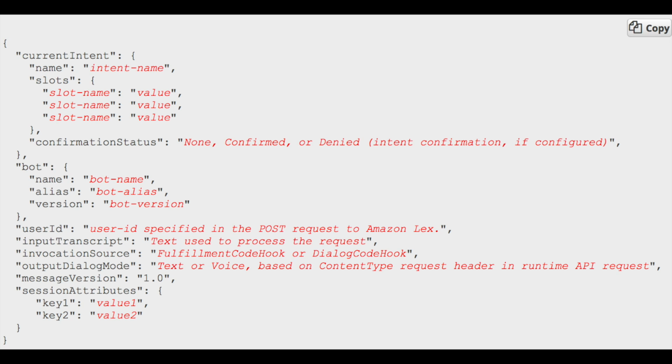Then we have the input transcript, or for example the text used for invoking this intent, so if the user is speaking or if they are typing. We have the invocation source, that is the fulfillment, or if it's a dialog validation, so what is the source of invocation of this event. In our case we are going to work with the dialog code hook now, and in the next video we are going to work with the fulfillment code hook, so stay tuned.